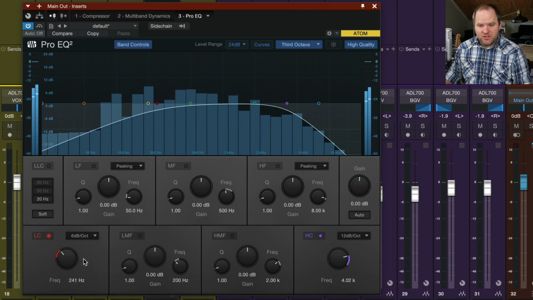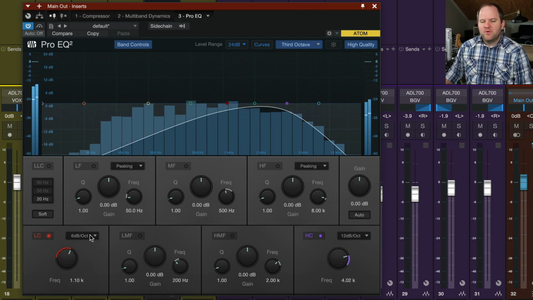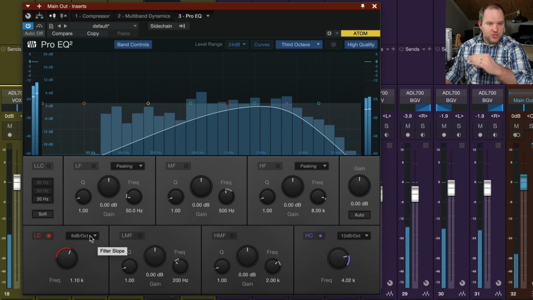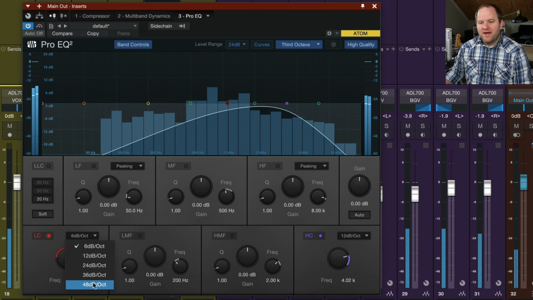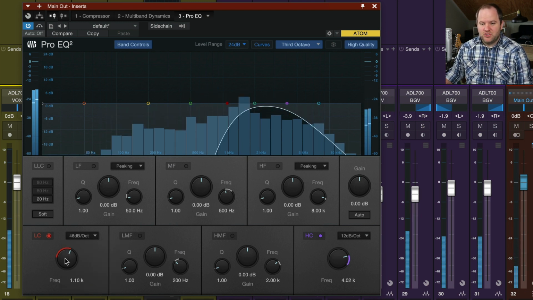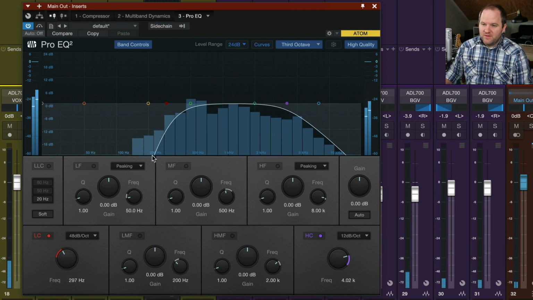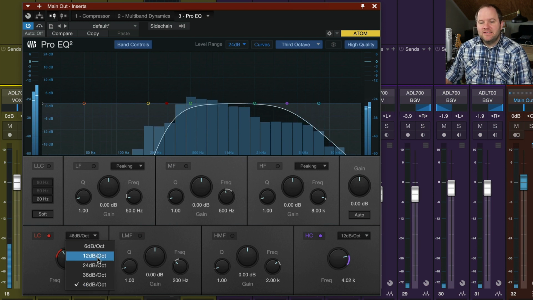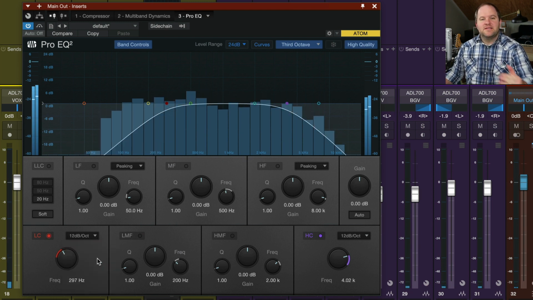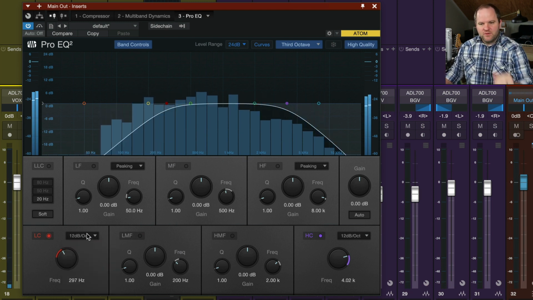So similar explanation as before, the 6 dB per octave is a lot more smooth and gradual. And as we go higher, we can go as high as 48. That is a straight-up cliff. So you go here, and as you get lower in frequency, the volume just drops off entirely. I tend to like the 12. Again, it's a kind of natural, middle-of-the-road version.